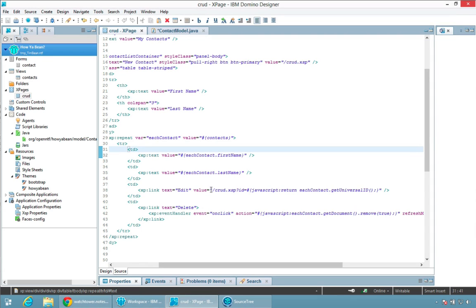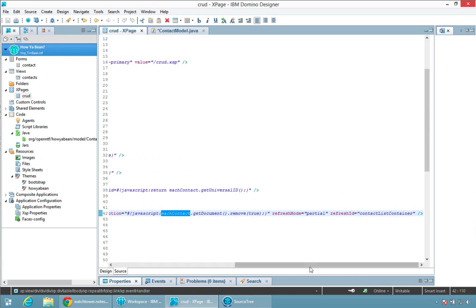And all that is, he's calling the same page that we're on, the CRUD page, and he's passing in a parameter using JavaScript. He's saying each contact dot get universal ID. Now this is a parameter of the XSP view entry, which is what this is. So this does not have to be in the view itself because it's just given to us. And then delete, he's got a simple action here where he's basically just saying each contact, get document, and then remove it. And then he's doing a refresh.